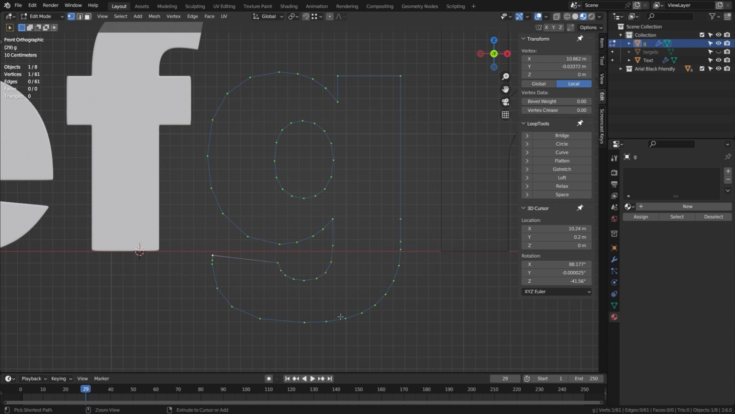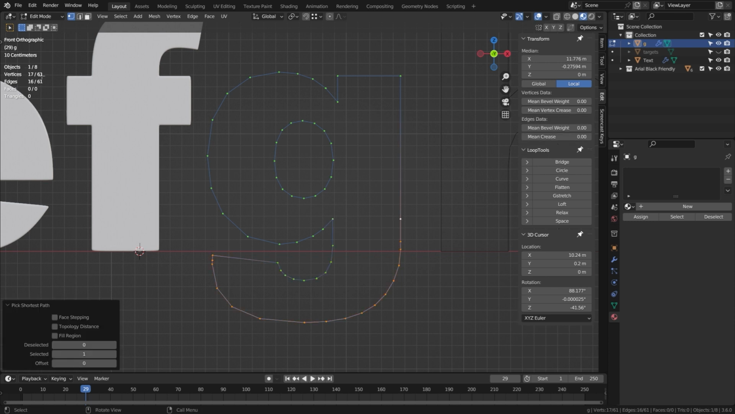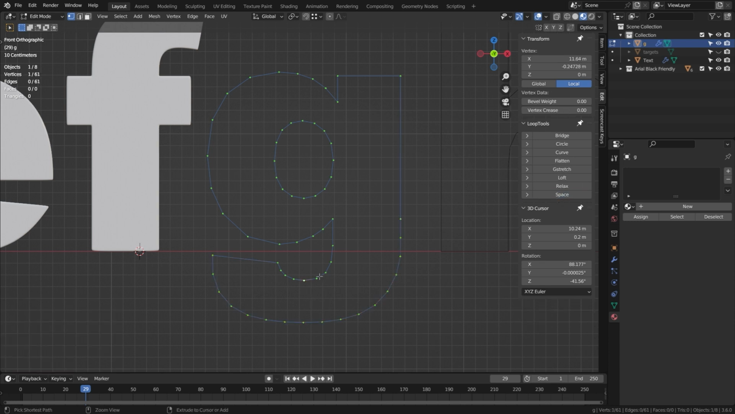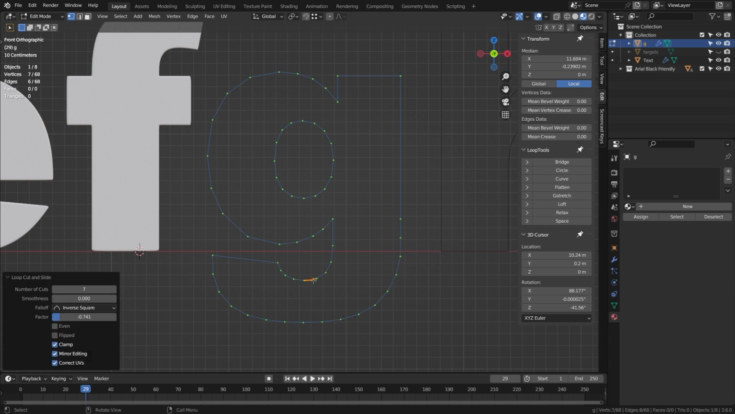Now from here to here I've got 10 vertices. And at the bottom from here all the way around to here I've got 17. And I'm just going to press space to space those out. So I need 7 in here. So I'm going to press Control and R, type 7 and hit enter. And then I'm going to select them all and press space to space them out.